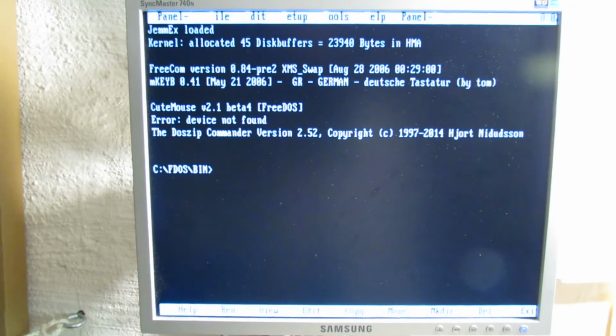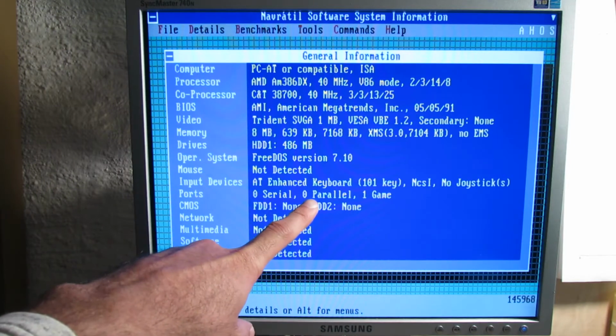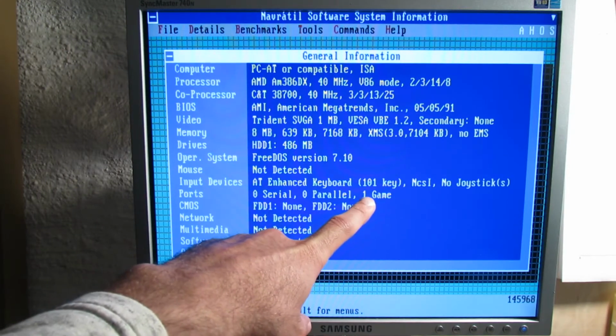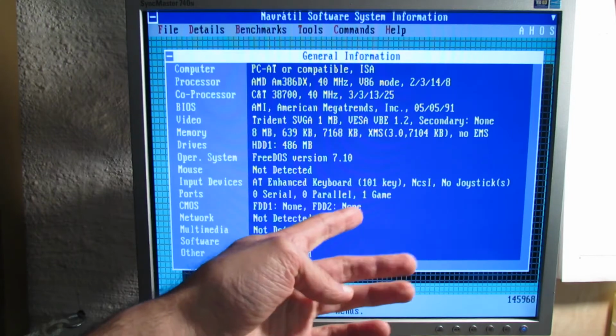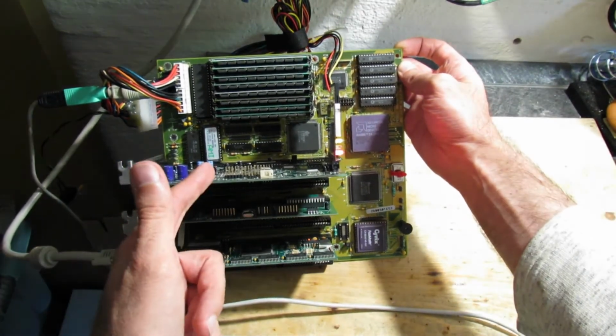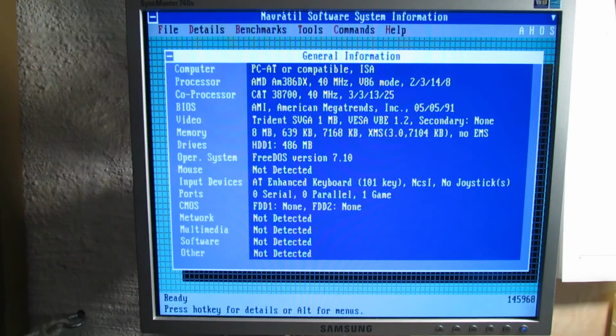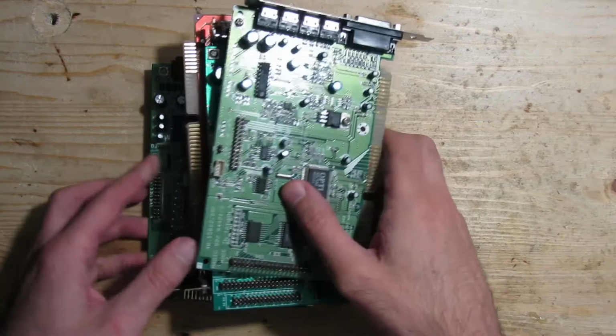Once in DOS, we can see in the NSSI tool that we have no floppy drives, no serial ports, no parallel ports, and one game port, which is coming from the sound card. This is all true since we have no floppy controllers, nor any multi-I/O expansion cards, and we have an HDD up there. Now to the interesting question.